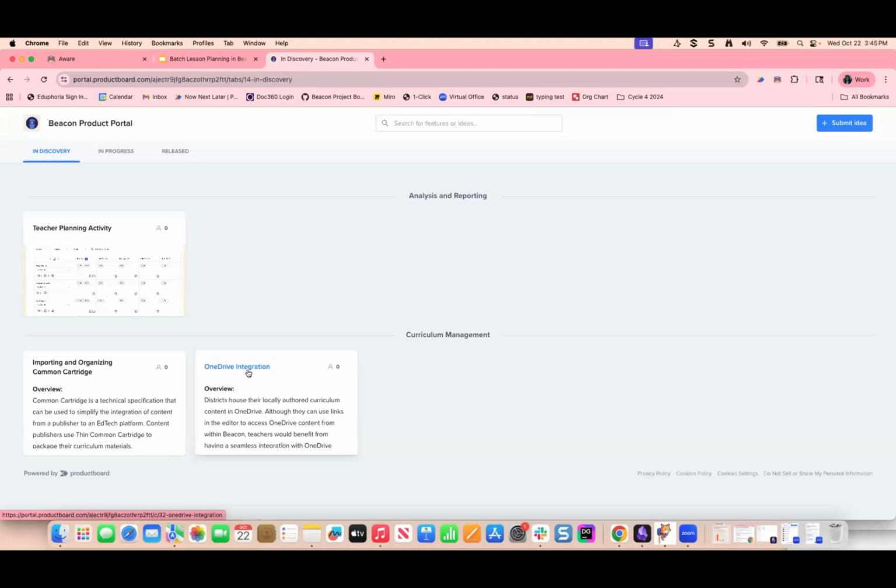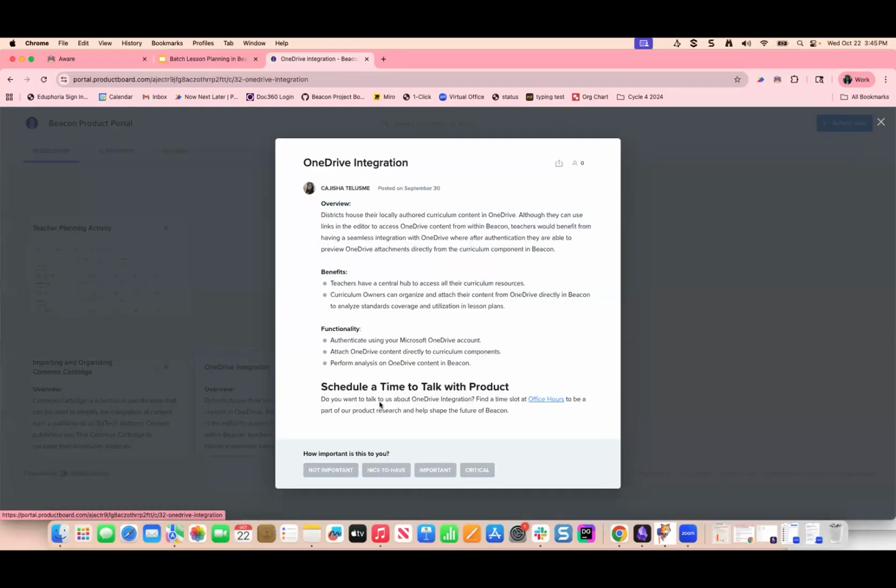So if you are a OneDrive district, this is a card that I would love for you to click on, and then you can see a little bit more about what we're looking for, what the overview is of this OneDrive integration, what some functionality is that we're hoping we can do. And then you also have time. This is the office hours times. So if you're coming to office hours already, you can just say, hey, I want to talk about the OneDrive thing. But you can also find a time slot if you aren't coming to office hours to talk about this.